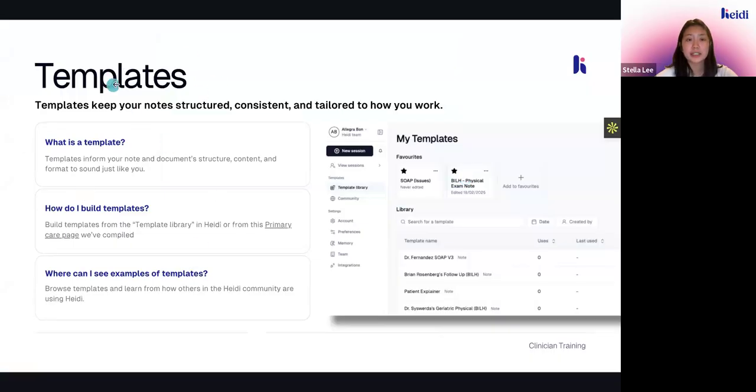To reiterate, templates keep your note structure consistent and also tailored to how you work. We do have a Dietitians of Canada page that we've put together for you. It's going to have some of the templates we picked from the community, but we're also going to expand it over time as you try it out and submit some templates to us. That's super exciting. You can always go to the community and even ask ChatGPT for help if you need a better way to create templates.